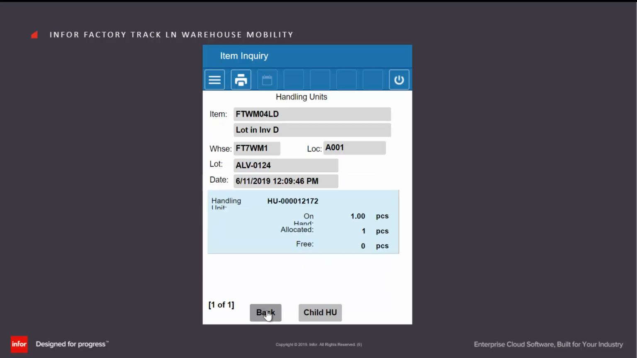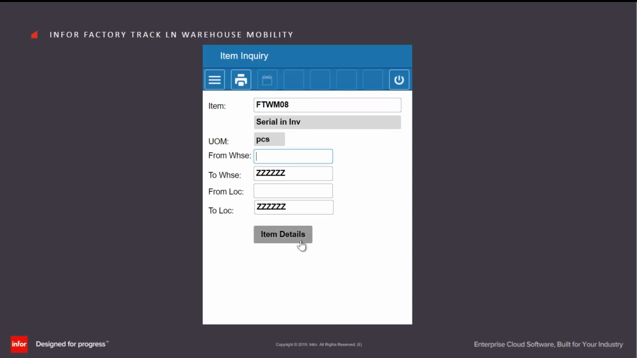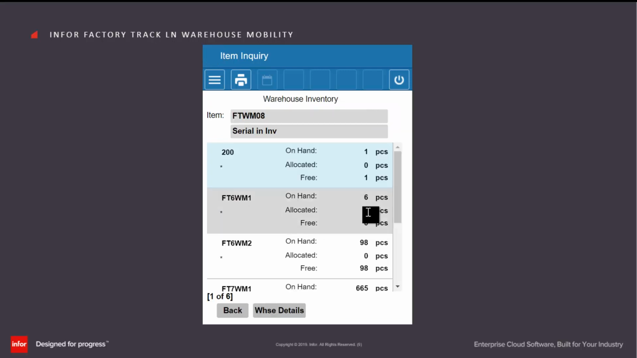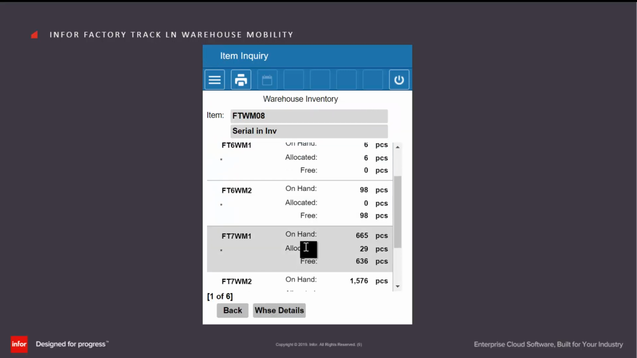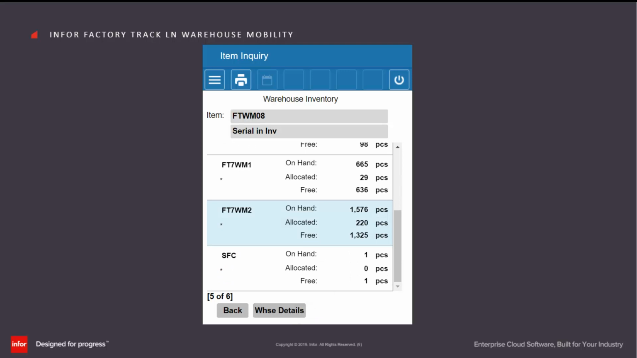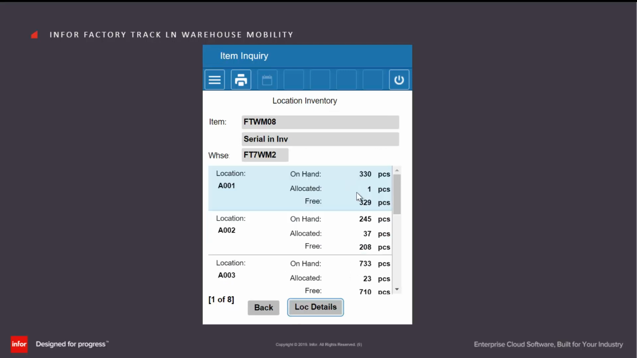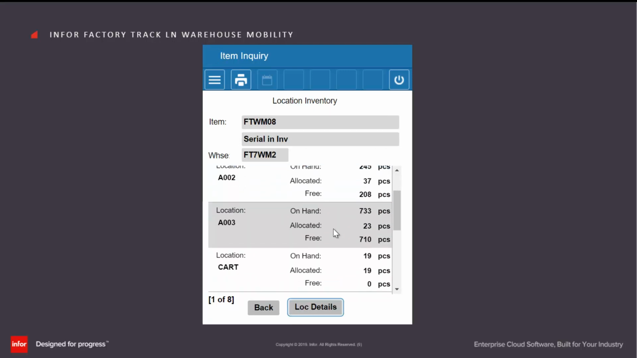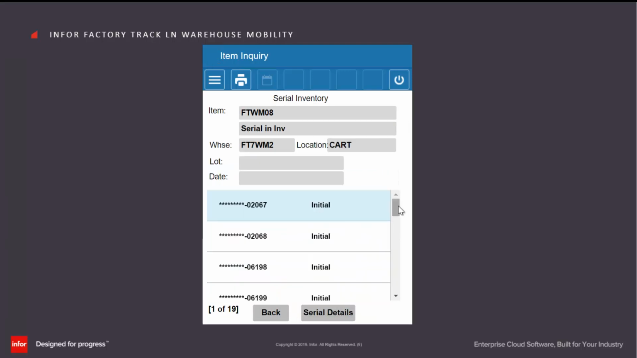If I select a serial controlled item, then again I see by warehouse how many I have in each warehouse. I can select and I can see how many there are in each location, and then I can select the location details and I'll see the serial numbers that are in that location. Again, if this item was handling unit controlled, then I would see which handling units relate to which serial number as well.